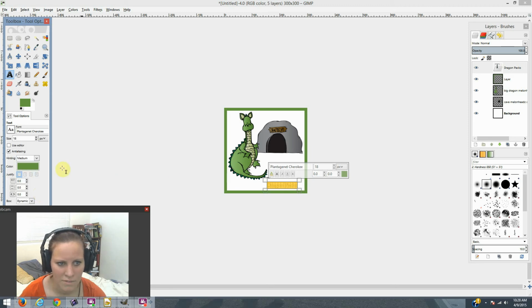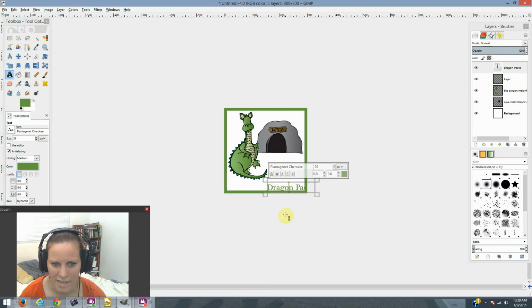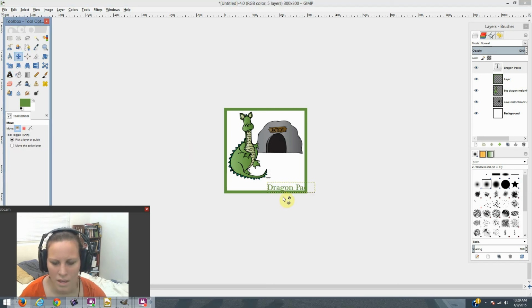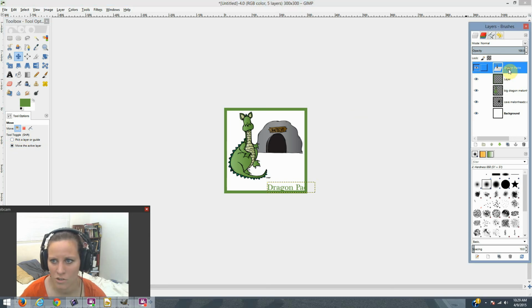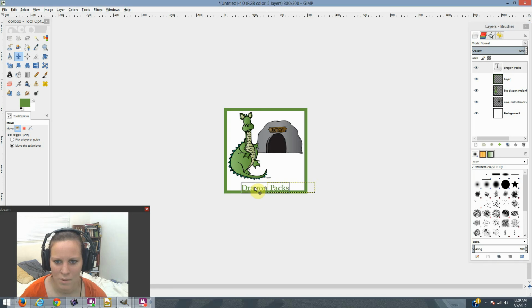I'm going to make my font a little bit bigger. I actually kind of like this for dragons. Dragons have a bit of a medieval feel. To move the text, you use, oh, undo. Okay, on GIMP, if you have the move tool, you need to select move the active layer. So whichever layer you have selected is the one you'll move. Otherwise, when you click something, it might move some random layer, and that's annoying.